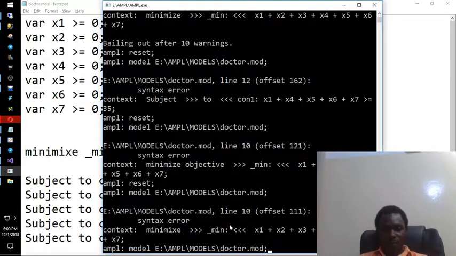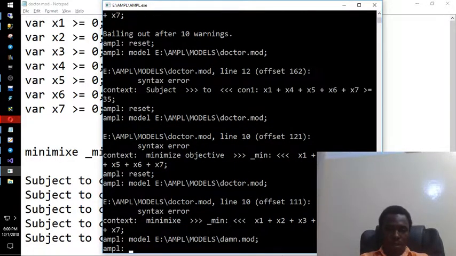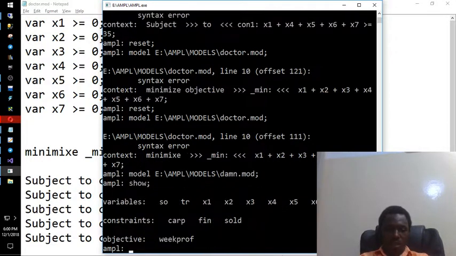Let me test some of the previous models. Let me see, show. So variables. These are the variables. Objective is this one. So variables, these are the objectives. You see the structure of what I've made. Okay, let's see.